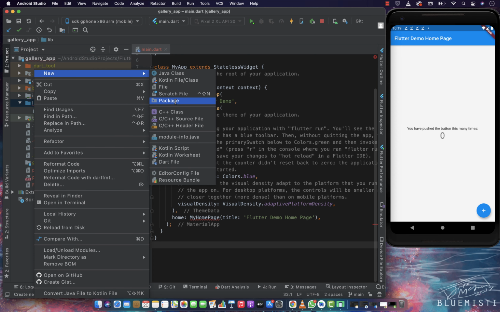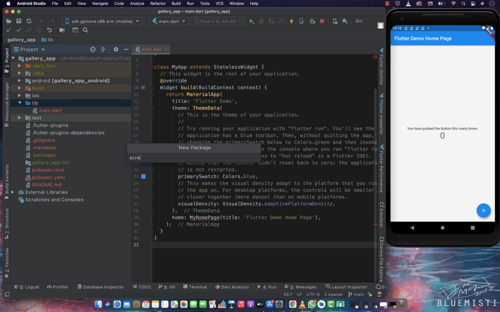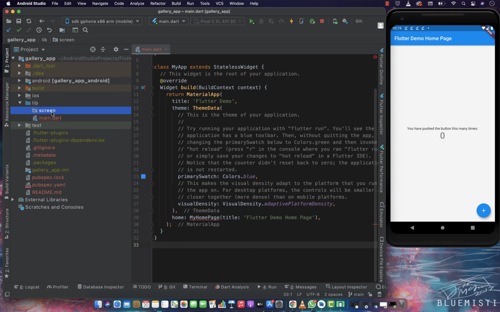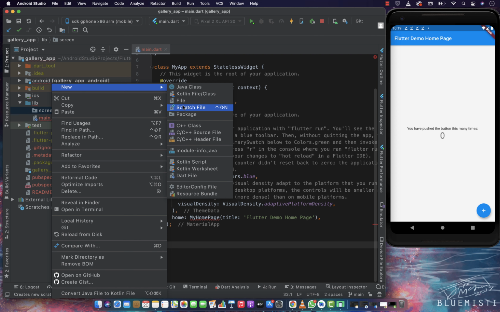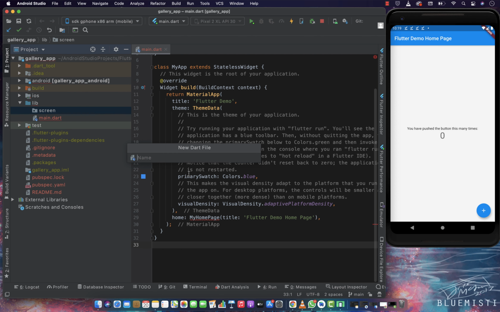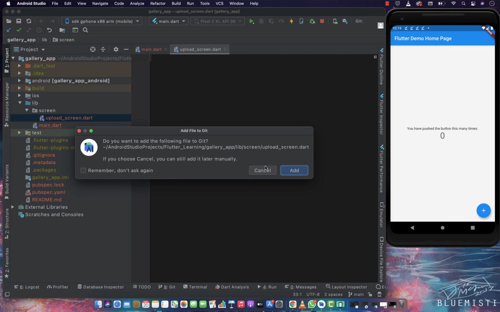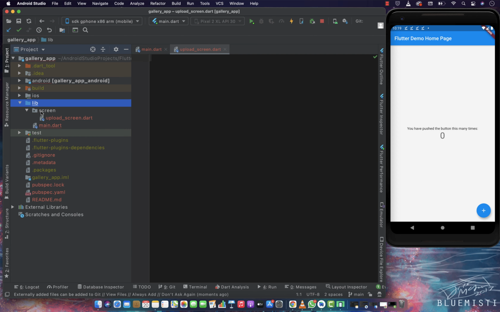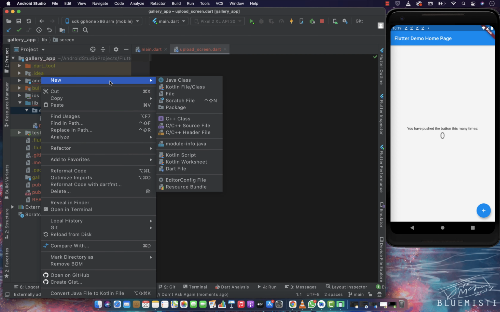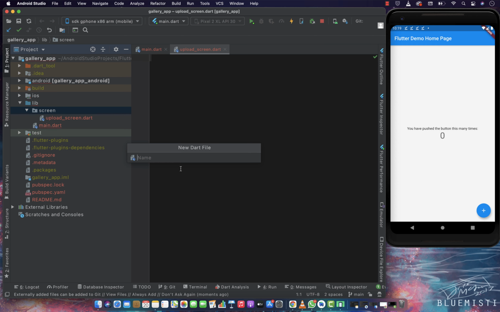So what I'm going to do is first create a screen package so that we can keep things organized. And inside the screen package, I'm going to make two Dart files. The first one will be for the upload screen. That will be the default screen or the first screen. And the second screen will be the gallery screen, in which we can see all the uploaded files, or the images actually. So let's name it gallery screen.